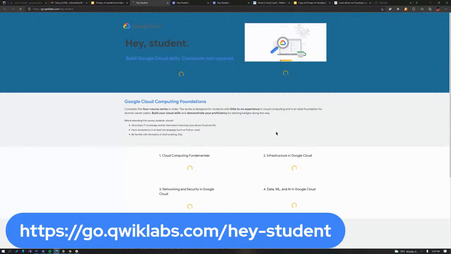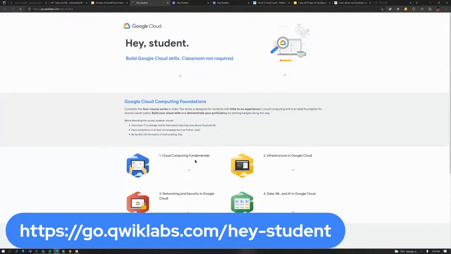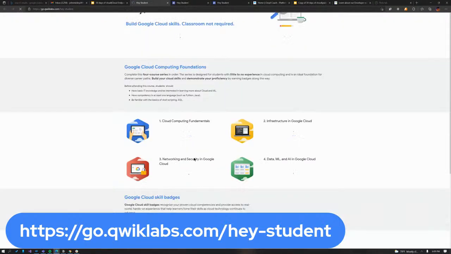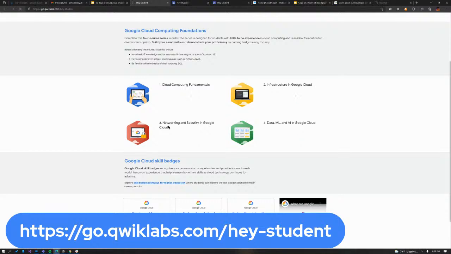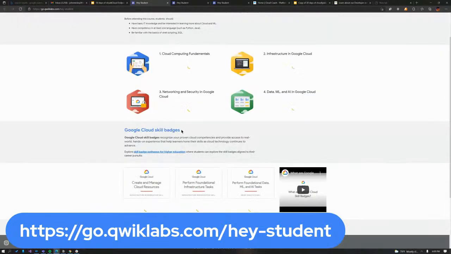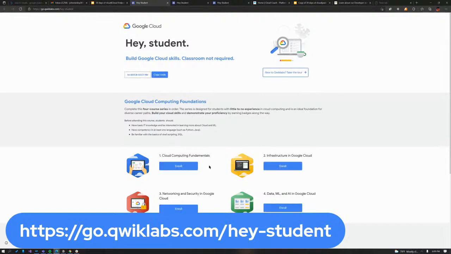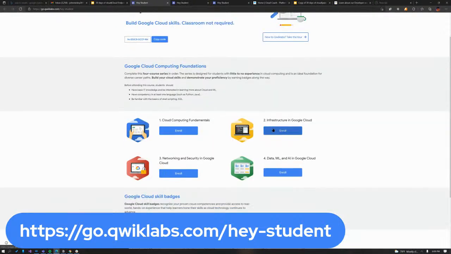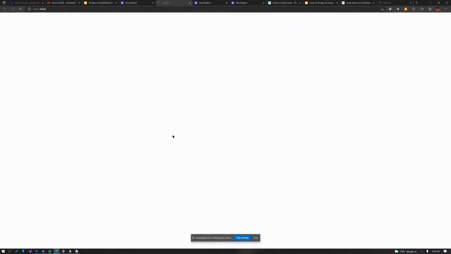If you get here, you have different parts which you can enroll in and get some hands-on skills, while earning some badges which you can actually show off to potential employers. So I'm going to enroll in the infrastructure one.